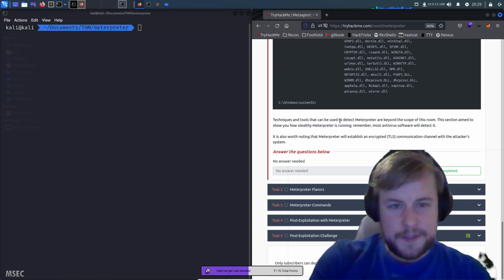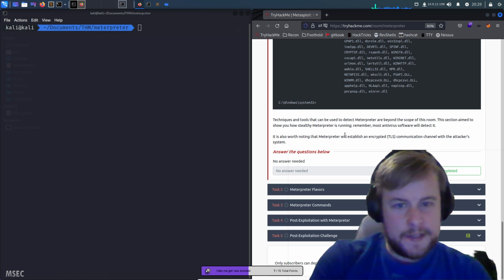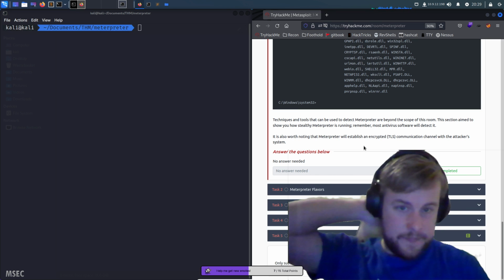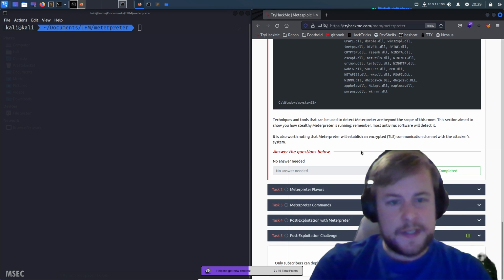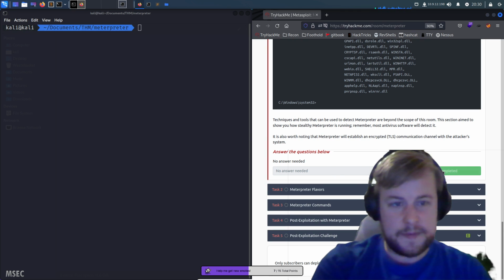The techniques and tools that can be used to detect Meterpreter are beyond the scope of the room. This section aims to show you how stealthy it is when running. Remember that most antivirus software will detect it. It's also worth noting that Meterpreter will establish an encrypted TLS communication channel with the attacker's system.